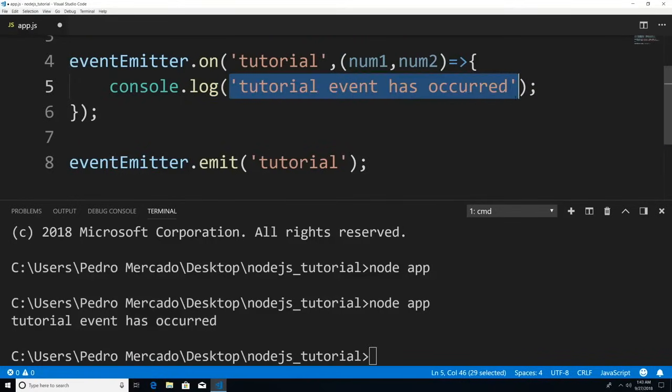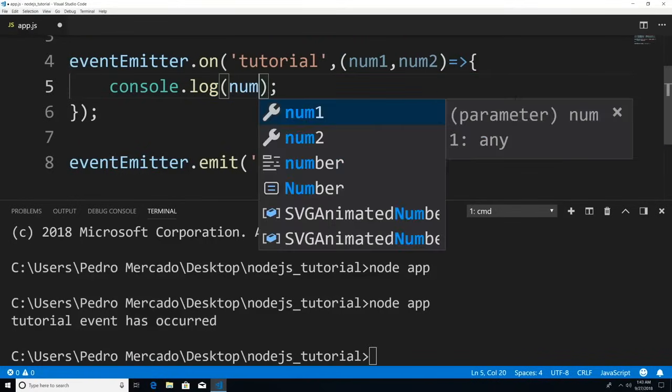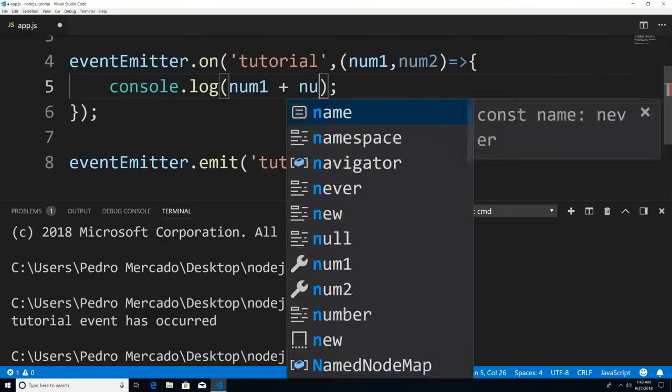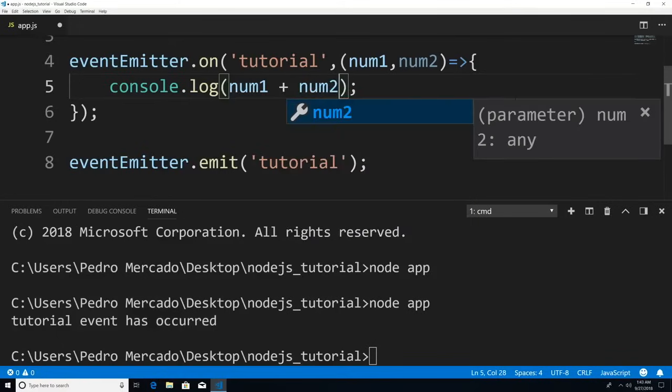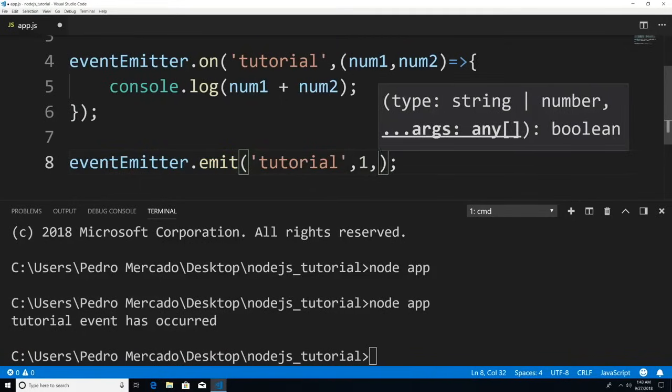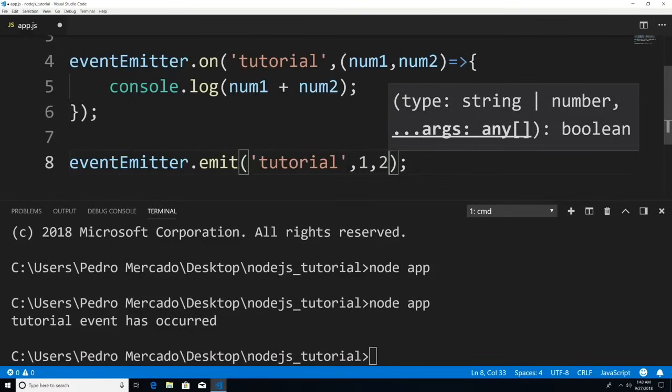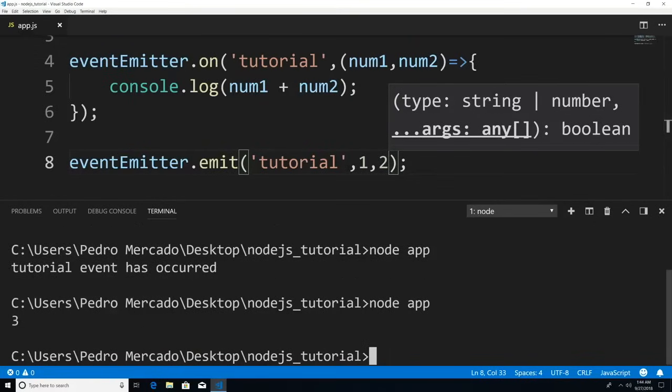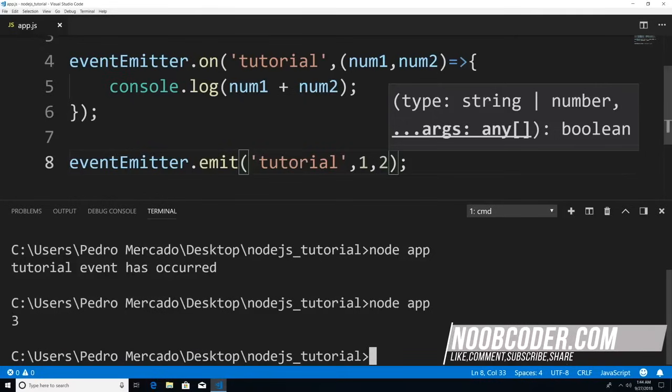And just for argument's sake, to show on the console, we're going to print out the sum of num1 and num2. So how would I call it down here with the emit method? Well, I'll just pass it in as an argument. So I could pass in 1 and 2. If I save this and go to Node app, you can see that we get the value of 3. So you just pass in the arguments.